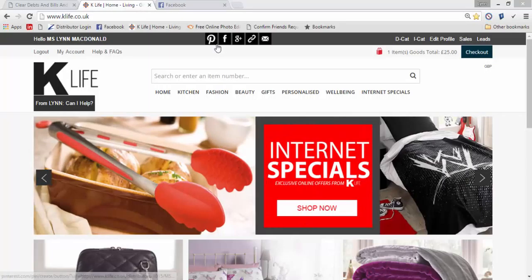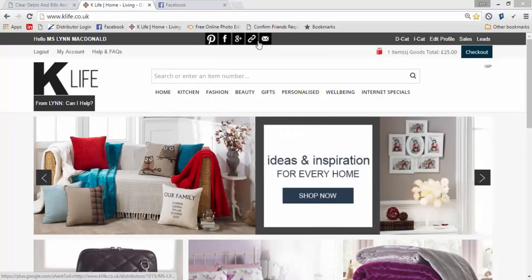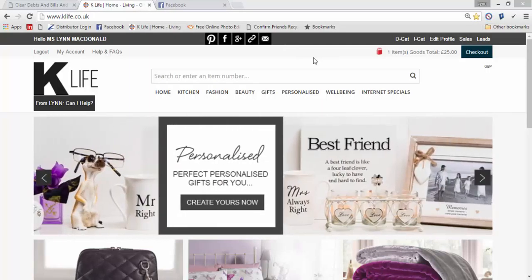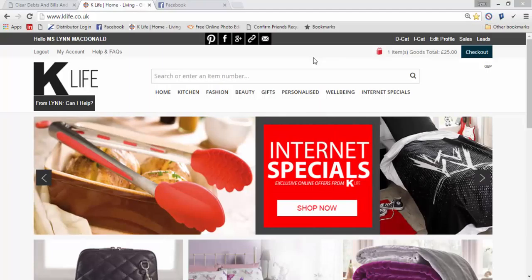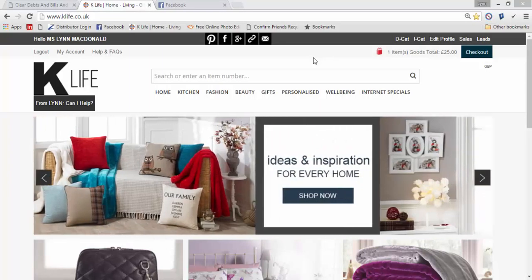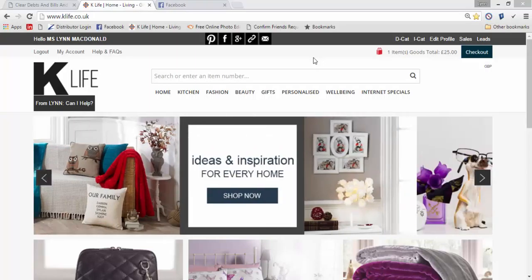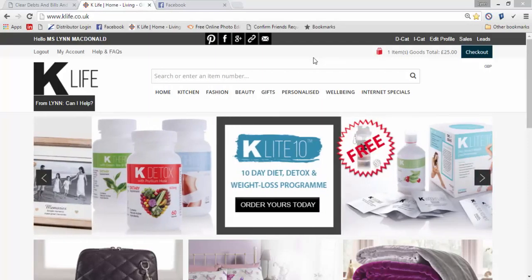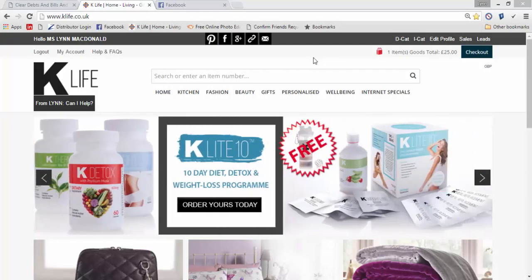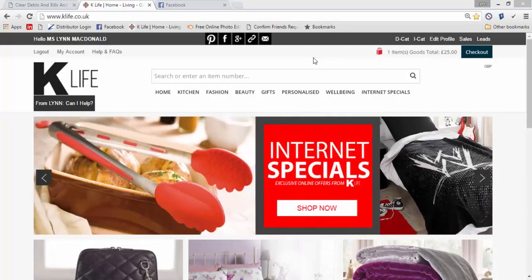But you can also share up here. I'm not going to go through that at the moment, so if you're not logged in, you won't be sharing your personal page. Now, the reason I'm starting on klife.co.uk is, to be fair, that the majority of people who are selling online are selling a large amount of products from the KLife catalogue and online shop. And also, the online has more variety of ways that people can pay.